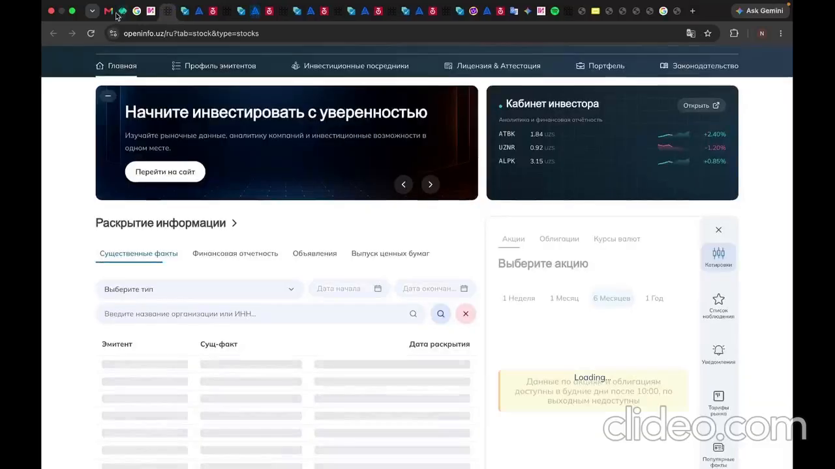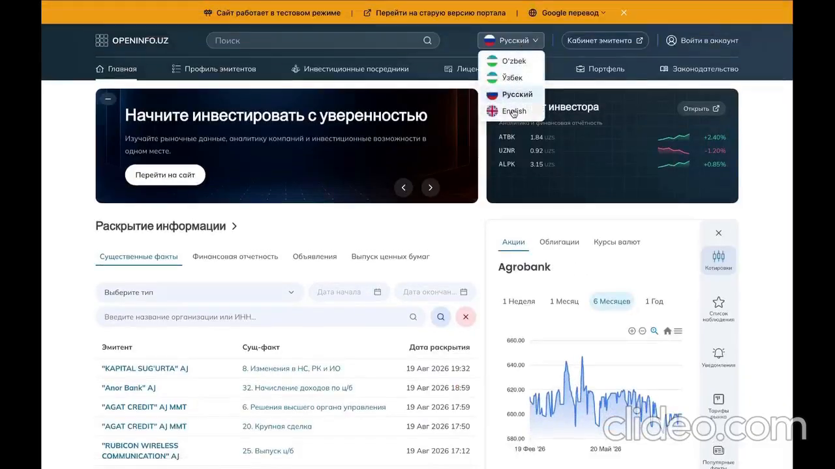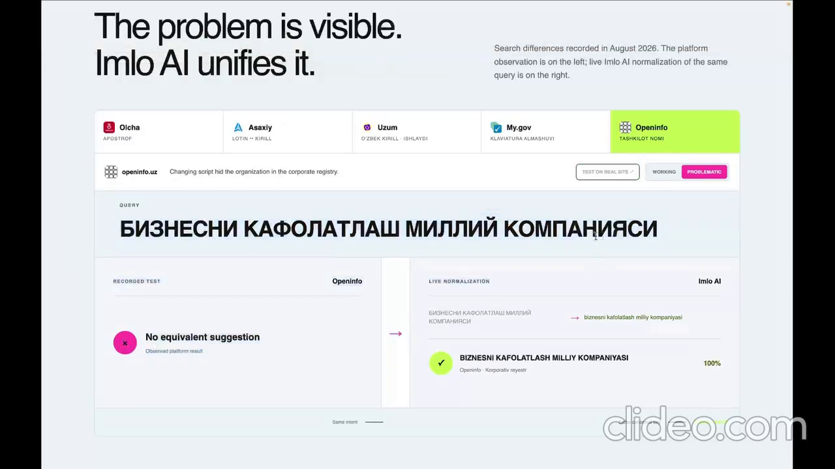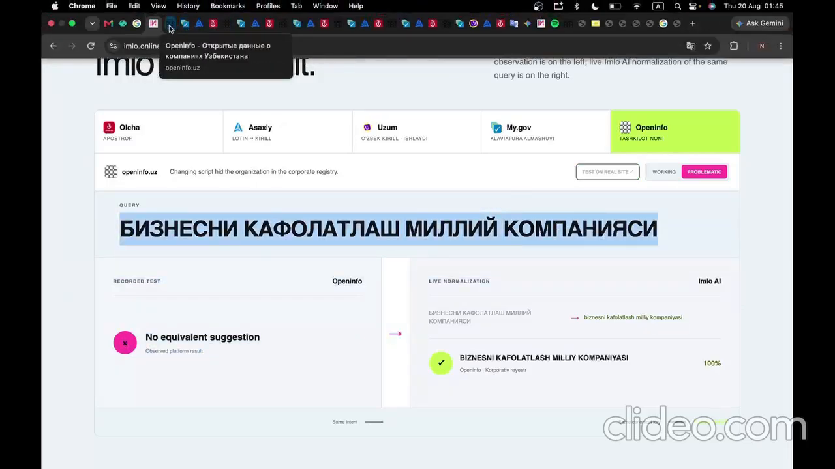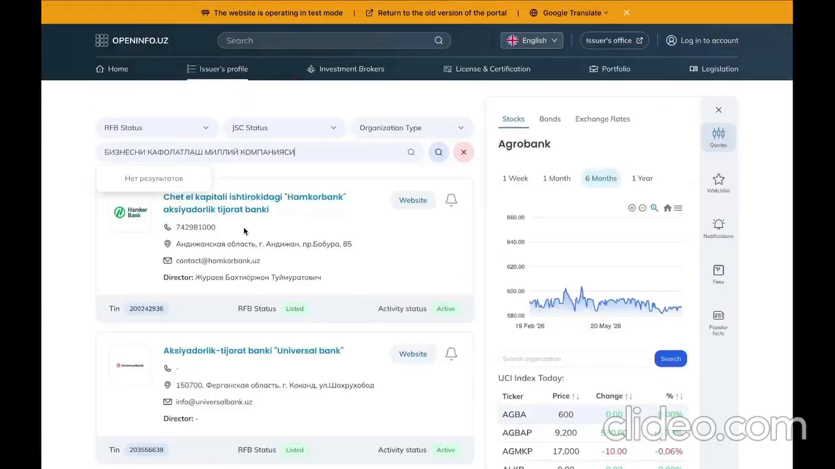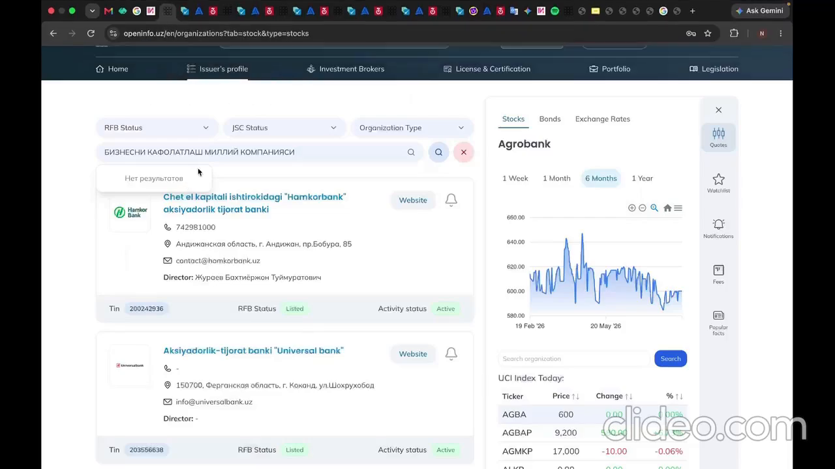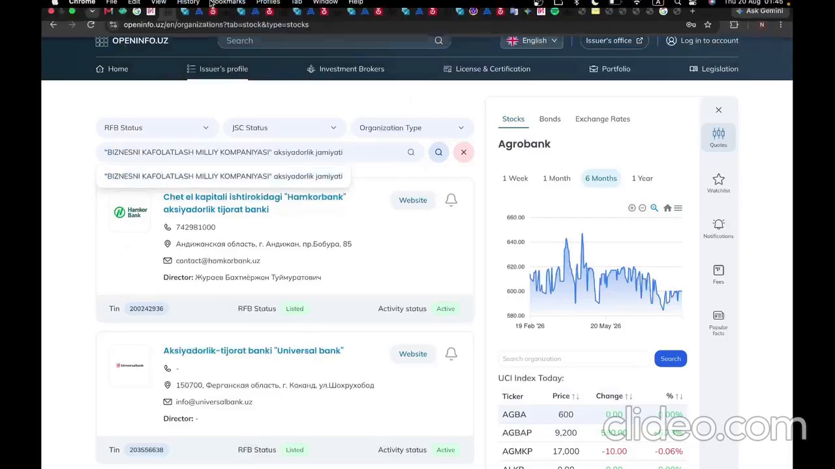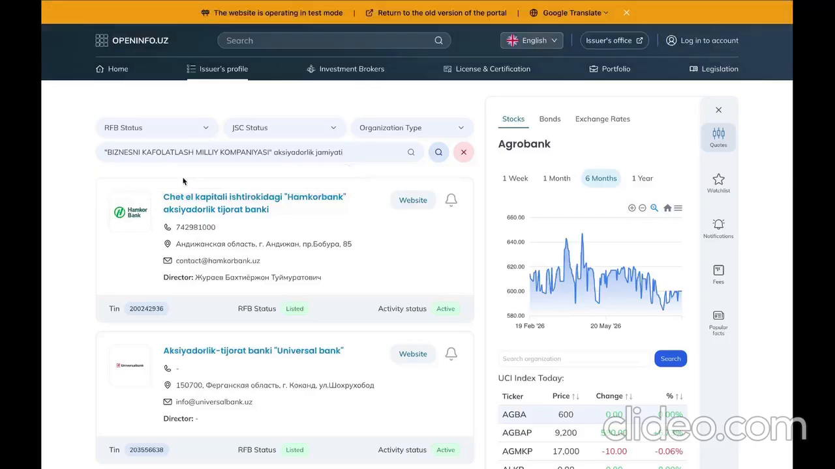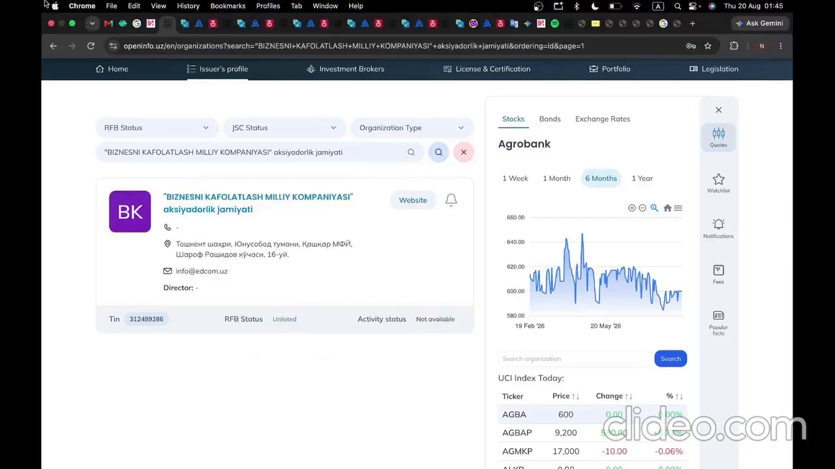And the final one is Open Info. It's a corporate disclosure website. It's an open source website. So let's try to search for the company name written in Cyrillic Uzbek. No results. Now let's try the same for the Latin Uzbek, and it's finding the company. So it does exist in their database.